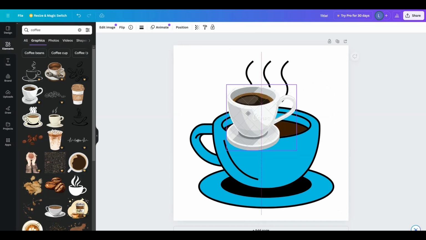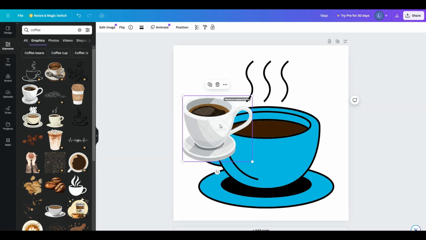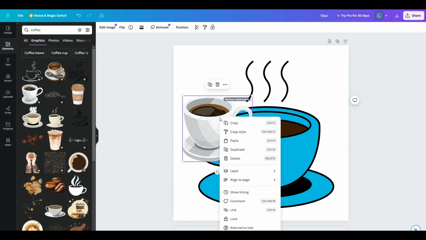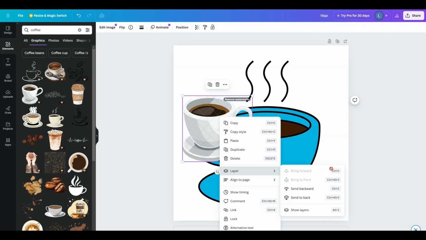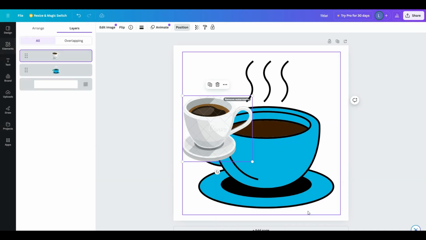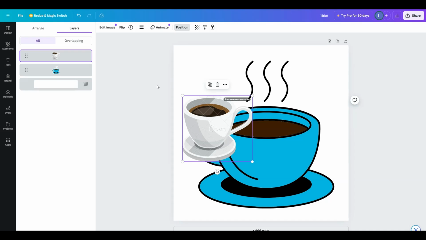And this one, we can also put this on the front or on the back of the image. So to do that, you can right click on the image, click layer, and you have the options to bring forward, bring to the front, or the frontmost area of the screen. You can send it backward, or you can send it all the way to the back. You can also show the layers and see which layers are overlapping.